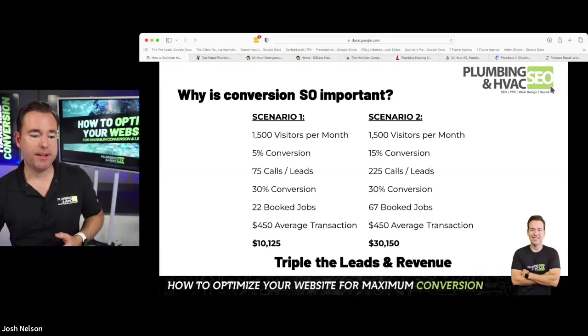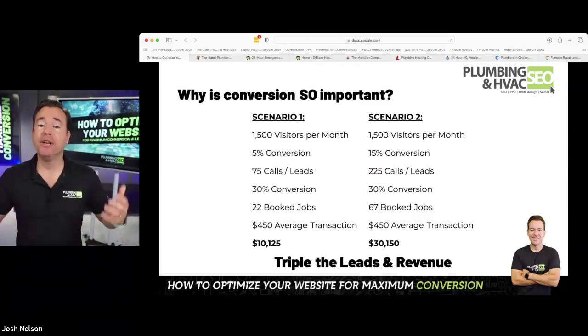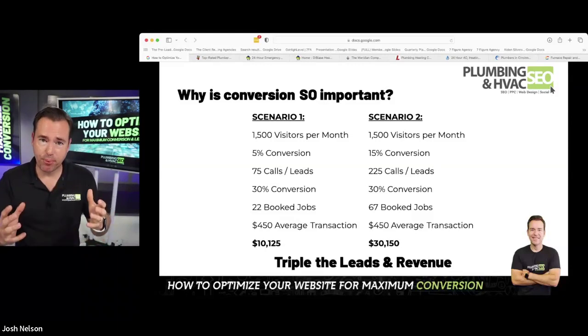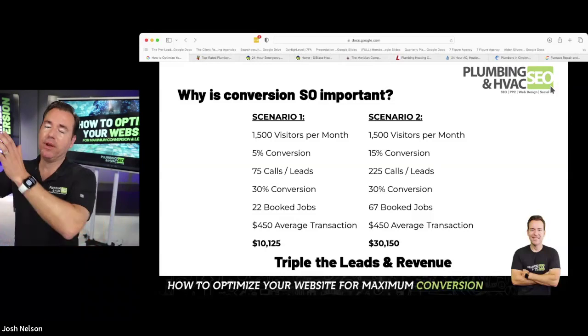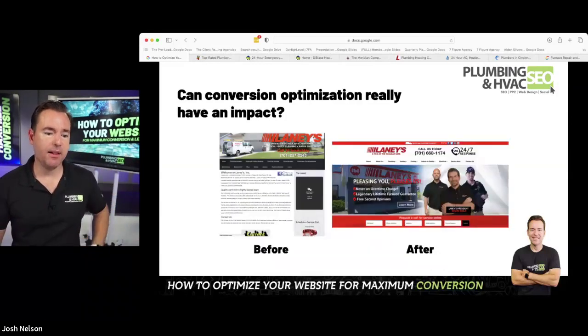Let's keep the conversion rate the same. That means we've got 67 booked jobs. Let's keep the average transaction value at 450. That's $30,000 in revenue on the same traffic. And so this is super important, right? It's going to make everything you do from a marketing perspective more effective if we can convert traffic from our website into leads at a higher level.